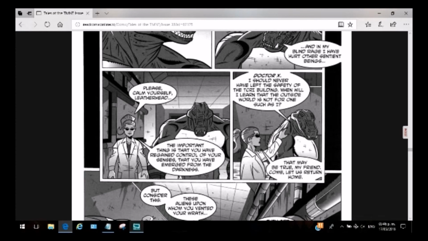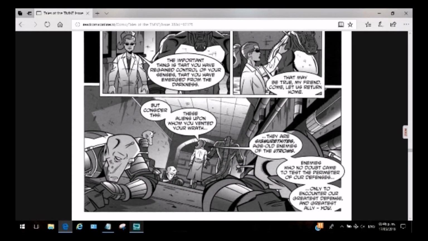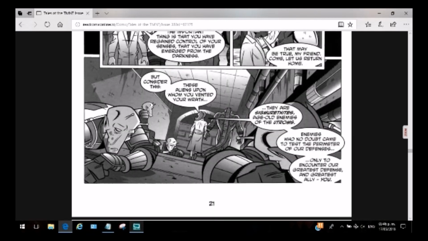That may be true, my friend. Come, let us return home. But consider this. These aliens upon whom you vented your wrath, they are Sigmarethites, age-old enemies of the Utroms, enemies who no doubt came to test the perimeter of our defenses, only to encounter our greatest defense and greatest ally, you.